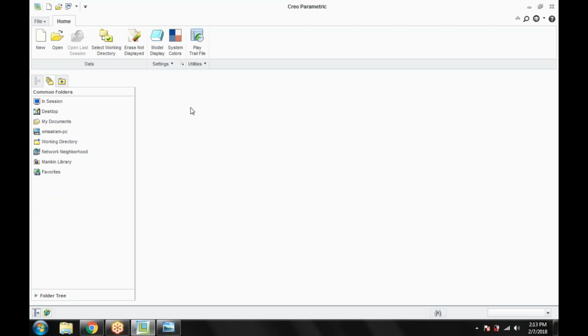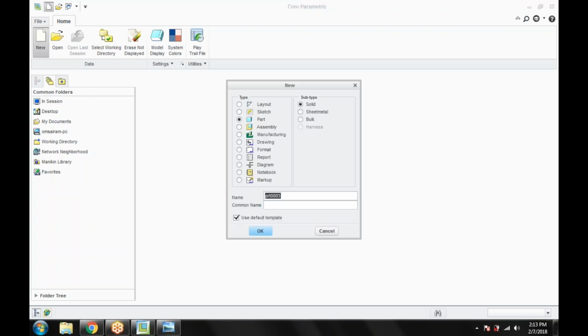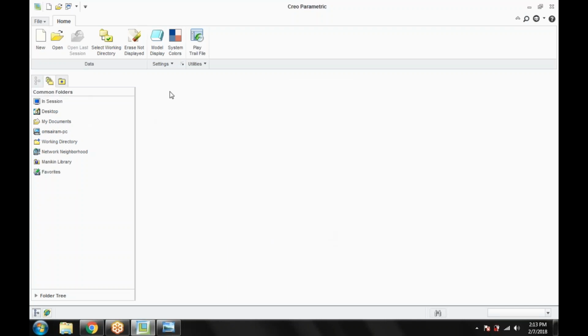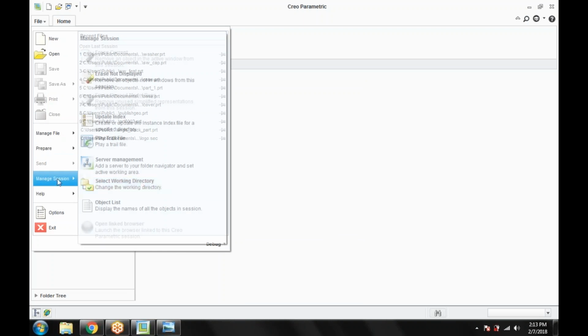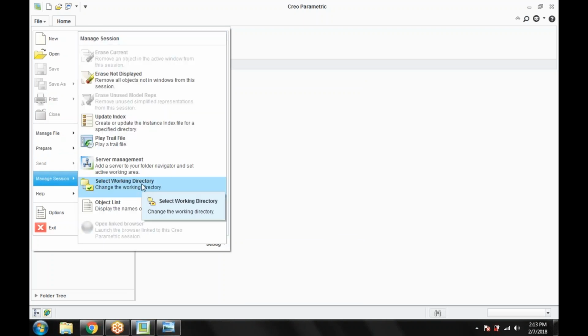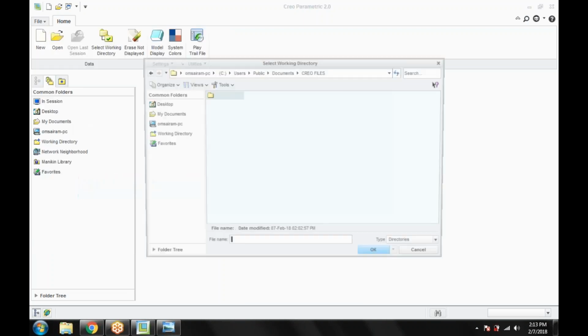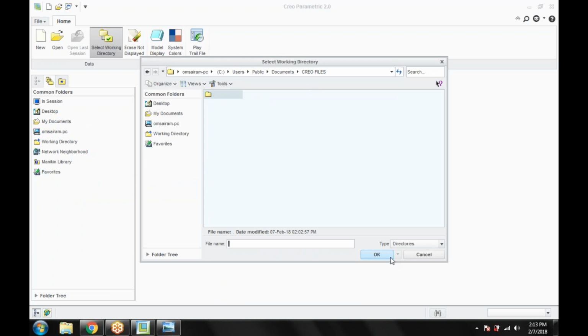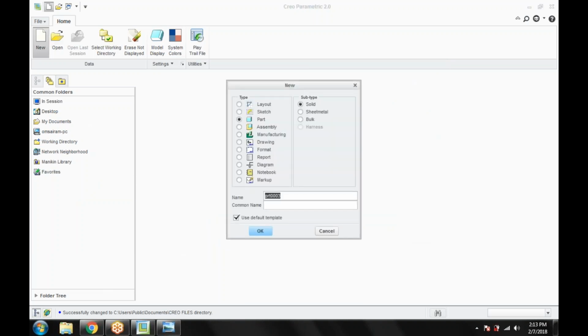Here you can see the screen of Creo Parametric. I'm going to take a new part here. But before taking a part, I'm going to go for Manage Session and start working with Select Working Directory. Set the directory you want to work on. Now create a new file. In family table we are creating some specific parts, like standard parts, like washers, nuts and bolts. These sort of standard parts we can create in family table.